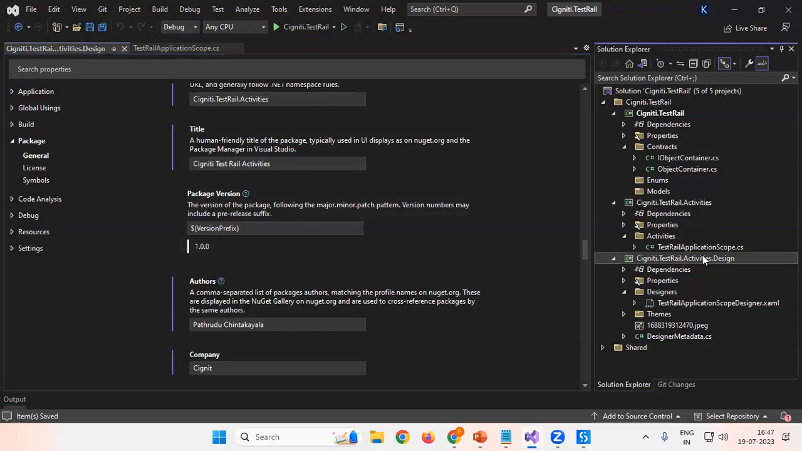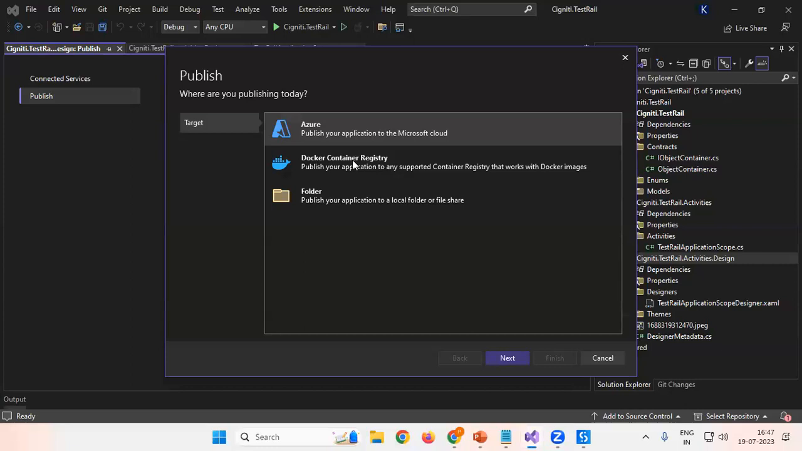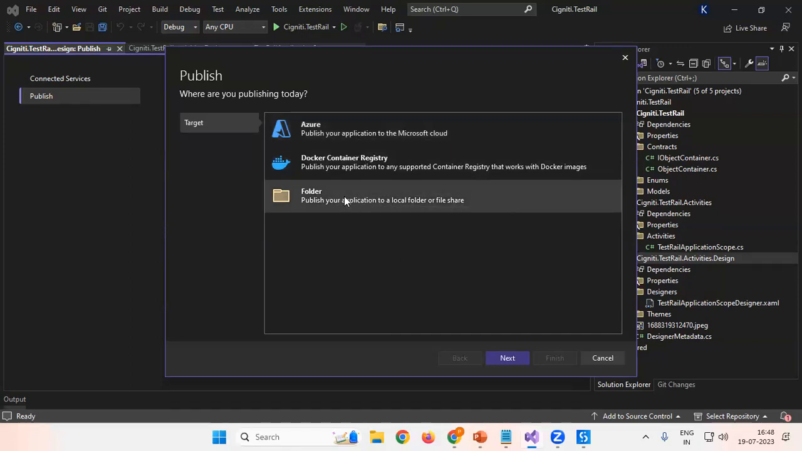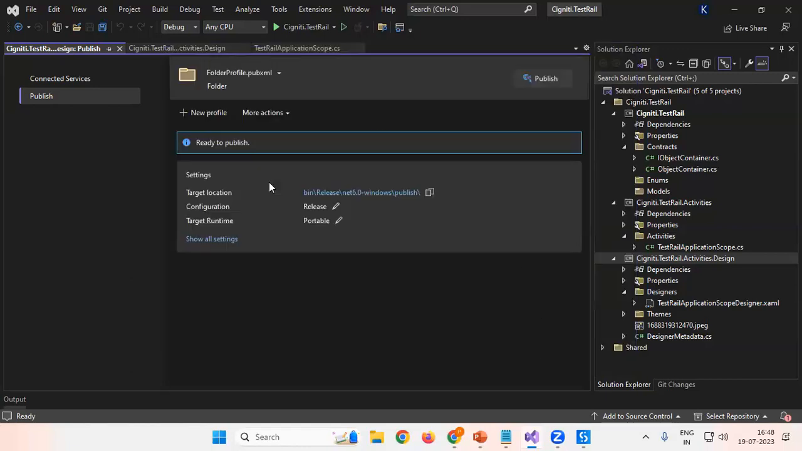And now we'll go to publish, and we need to specify the profile. Where you want to publish, you can publish it to the Azure platform or Docker or folder. For now, I'll be going with the folder. And here the folder you can change. You can put it in downloads, or in the same folder. For now, I'm just leaving it as it is, and click on finish. So our publishing profile is created. And now when we click on publish, the package will be published to that particular location.